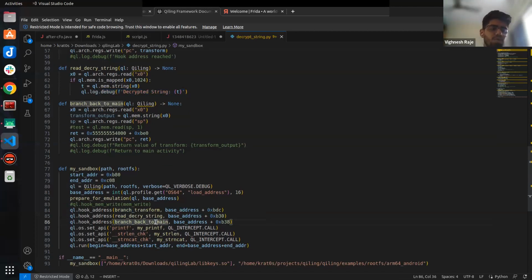And in the second hook address, once the transform function is done executing, we again need to give the execution flow back to the main function. So here again, we are branching to the main function, where we are writing the return address inside the PC program counter variable.